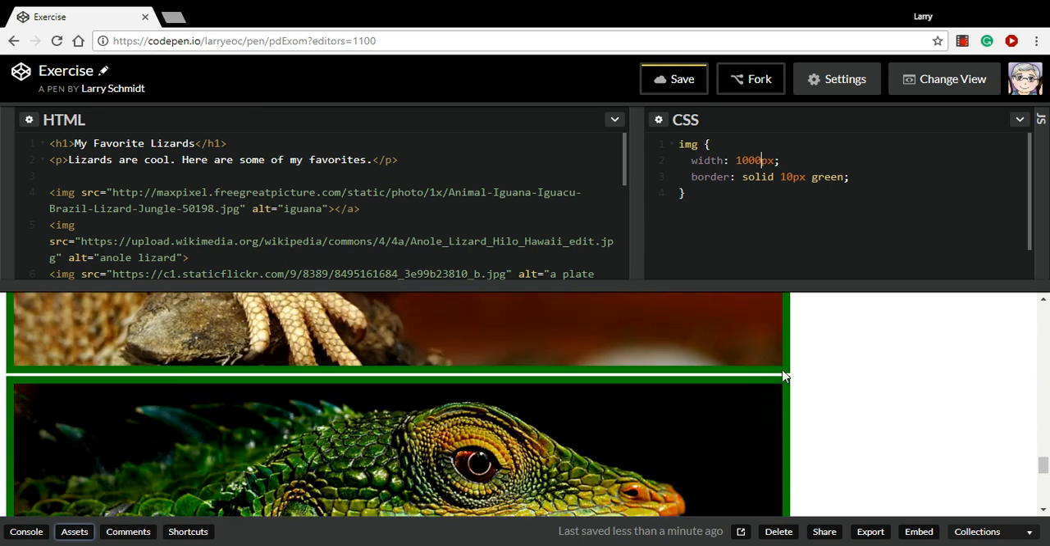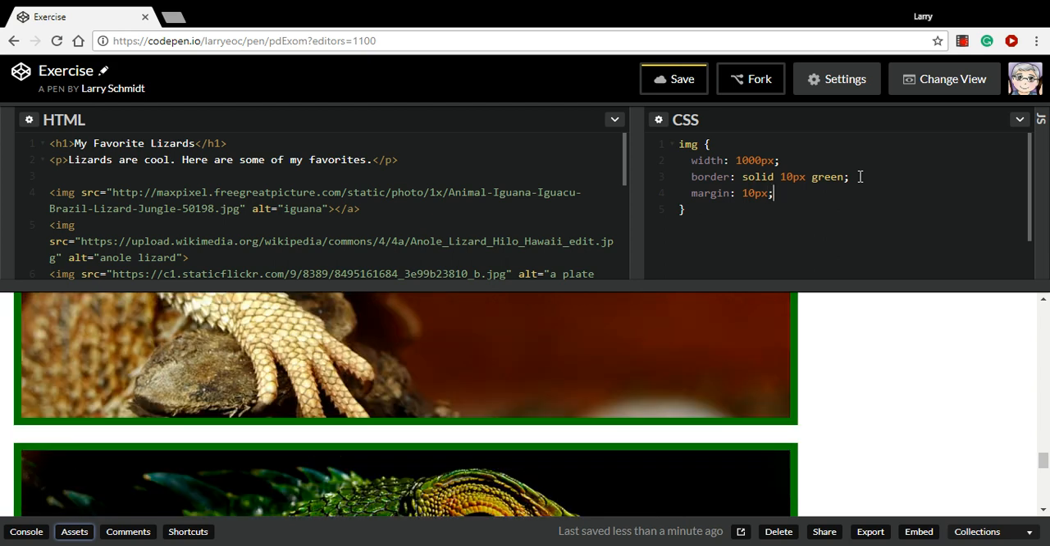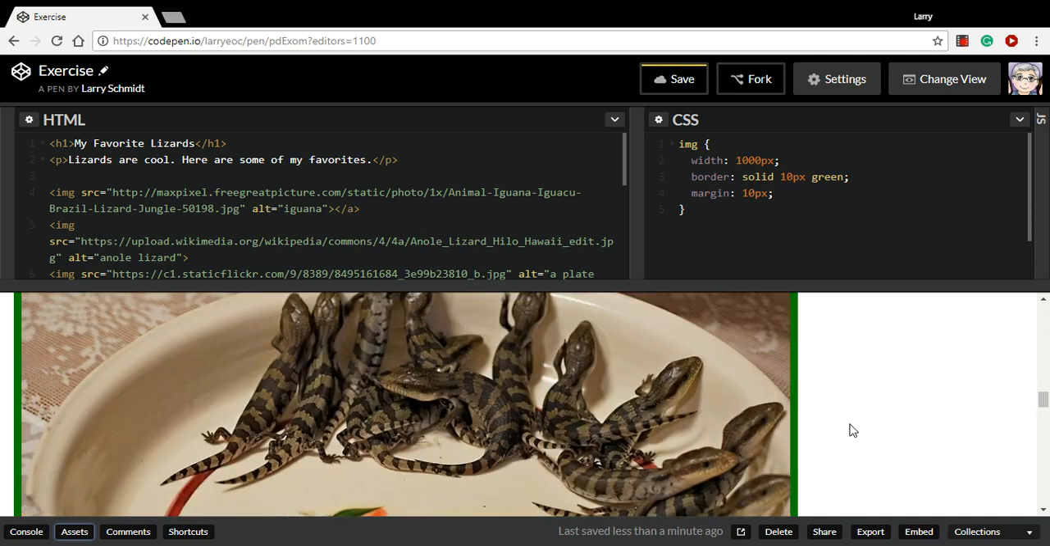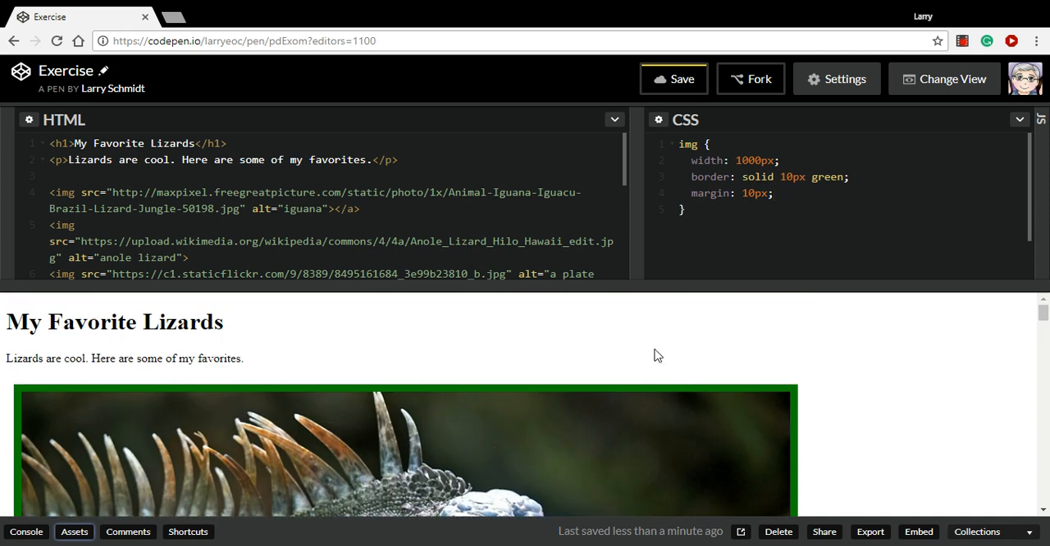I think I want a little more space around the pictures. So I'm going to add a margin. Margin is really useful for giving things space around the outside. So I'm just going to do a margin of 10 pixels here. That gives us a little space between the pictures. Okay. So that CSS rule looks good.